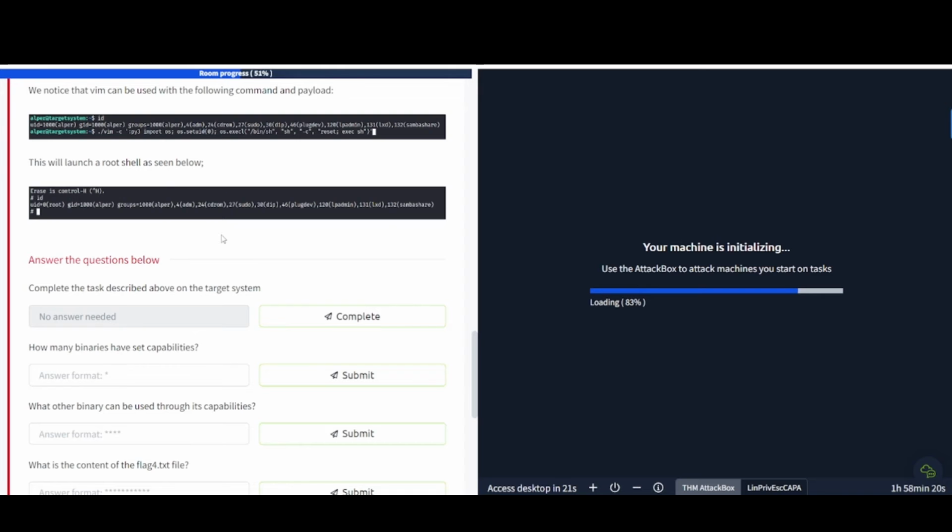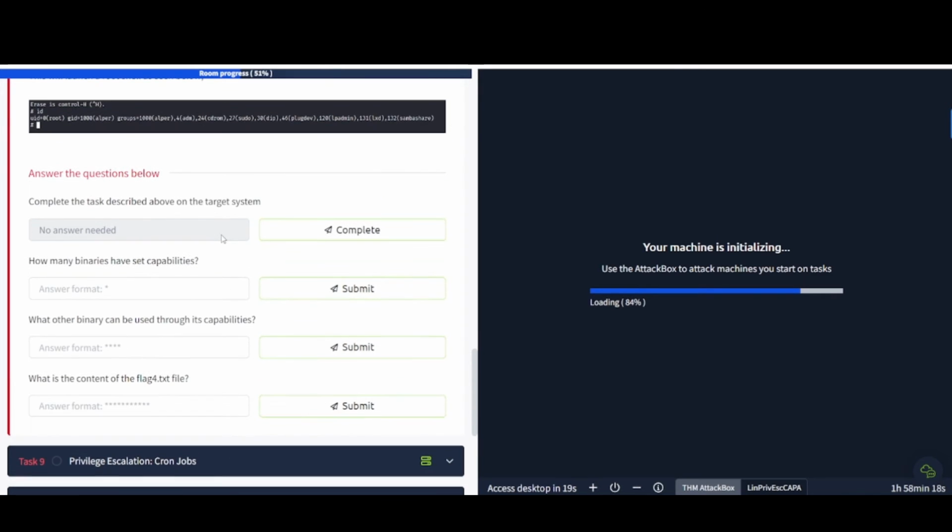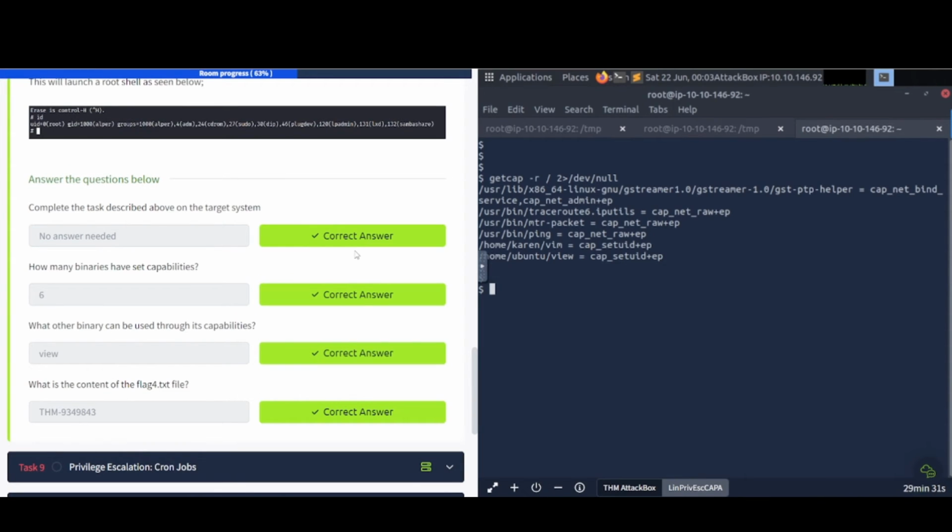And now, question time. Go ahead and try to find the solutions to this. If not, then come back to the video and we'll step through all of these together. So let's answer some of these questions. It says complete the task described above on the target system. So go through that and click complete whenever you're finished.